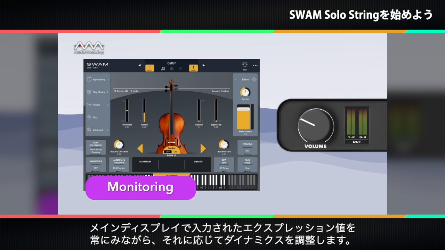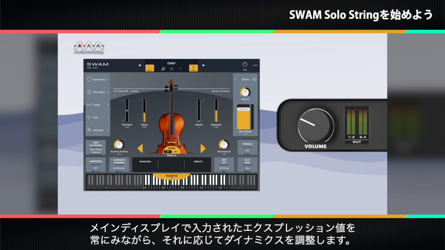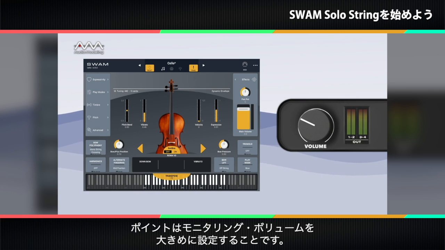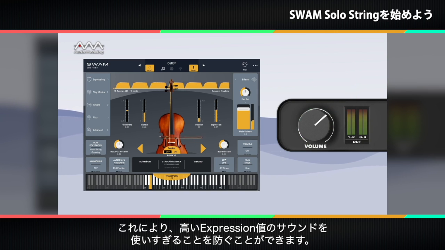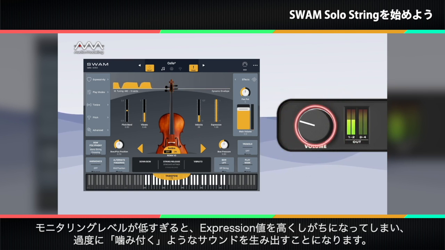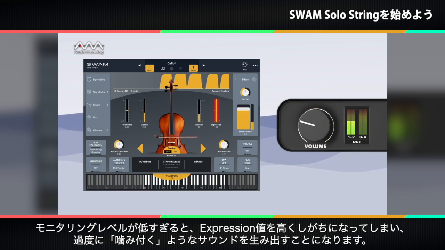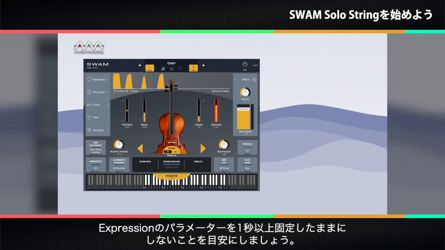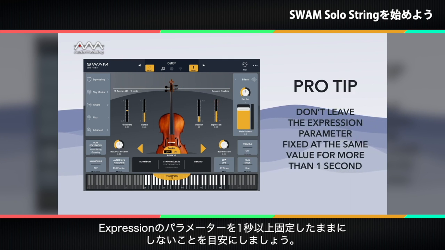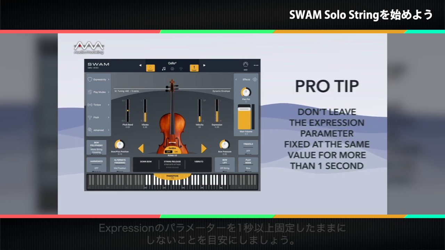Always monitor the input expression value on the main display and adjust the dynamics accordingly. A useful trick is to set the overall monitoring volume fairly high at an average value of expression. This automatically prevents you from overusing higher levels of dynamics. A monitoring level that is too low can easily induce someone to rely on high expression values, which usually yields excessively biting sounds. As a rule of thumb, don't leave the expression parameter fixed to a value for more than 1 second.